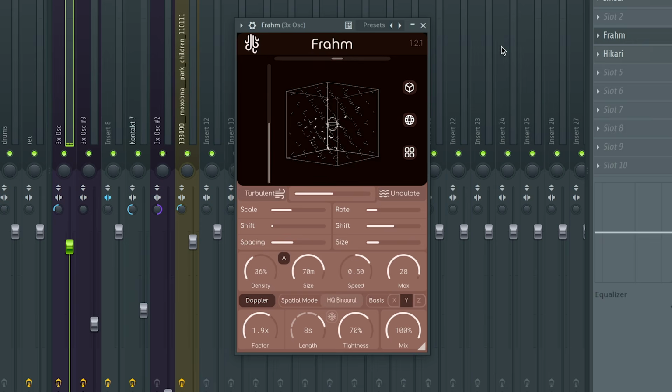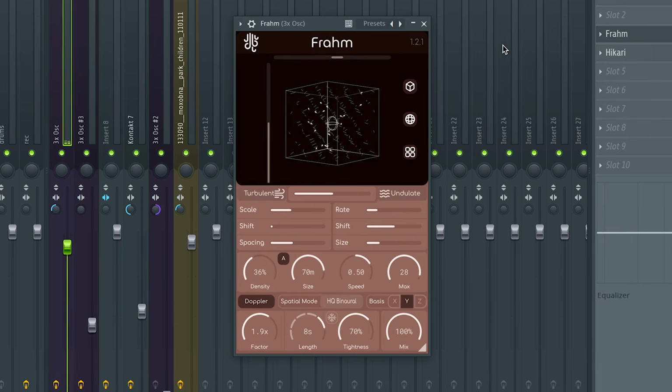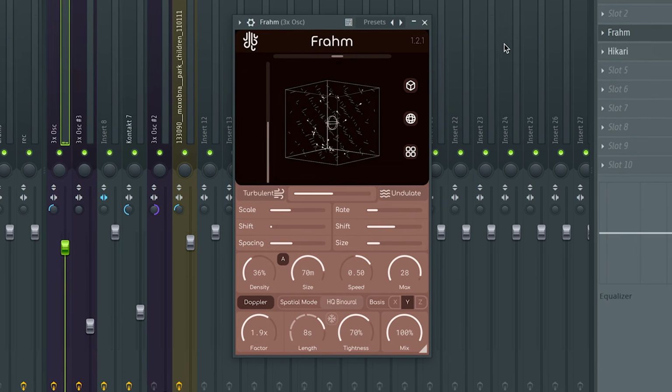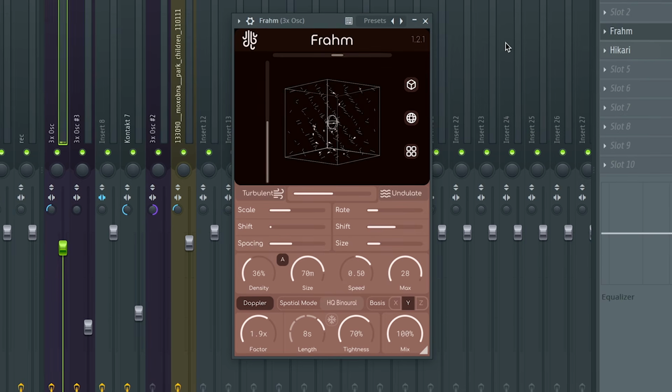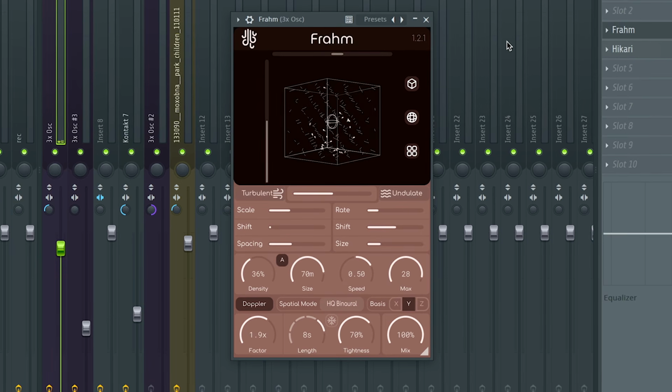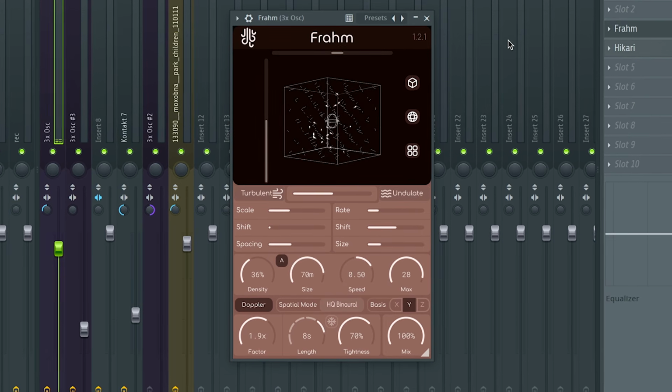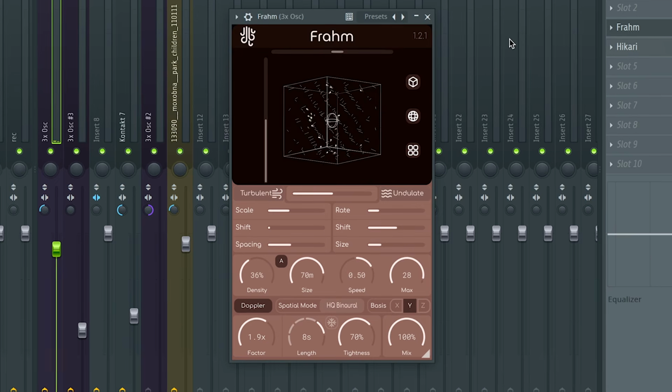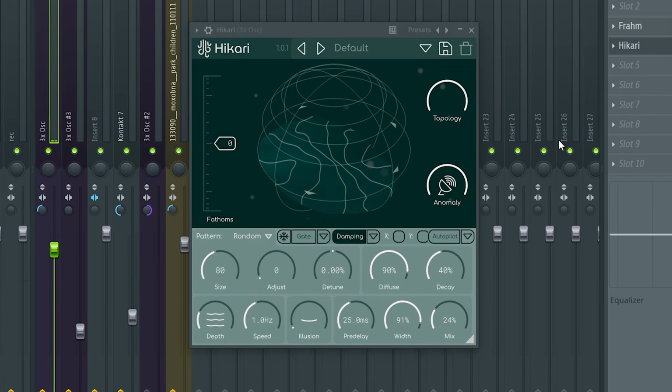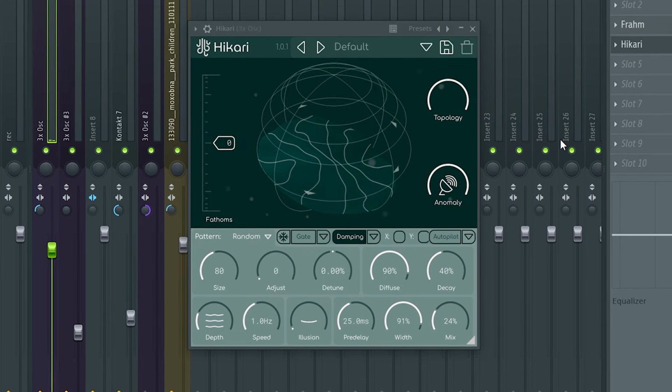Okay, I got this particular soundscape and needed to make it even more dimensional. So I applied Fram, another plugin by Lese Audio, a spatial simulator that lets you spread the sound across a vast environment, so it kind of surrounds the listener. To finish, a light touch of Hikari reverb to glue everything together.